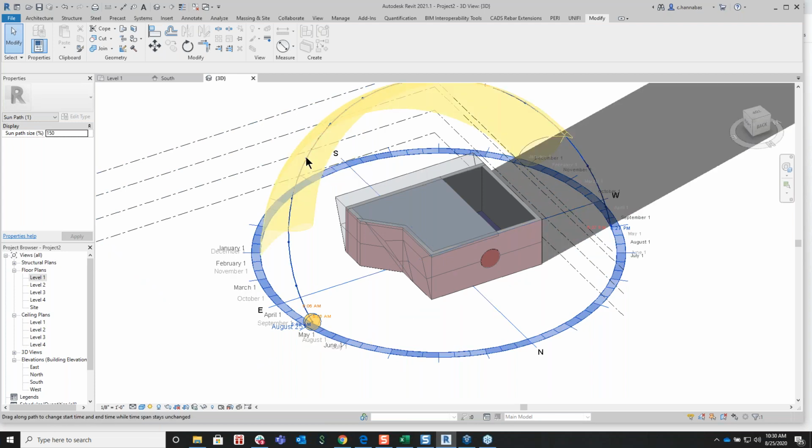If you click on any one of these, you can see what is happening at each time as you go along, what the sun is actually doing. So we can do solar studies with the mass.